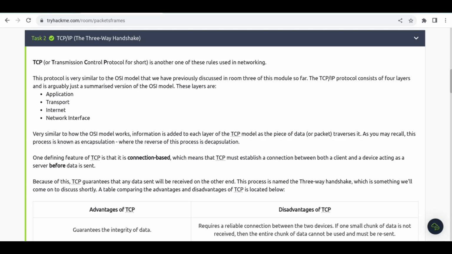Information is added to each layer of the TCP model as the piece of data or packet traverses it. As you may recall, this process is known as encapsulation, where the reverse of this process is decapsulation. One defining feature of TCP is that it is connection based, which means that TCP must establish a connection between both a client and a device acting as a server before data is sent.